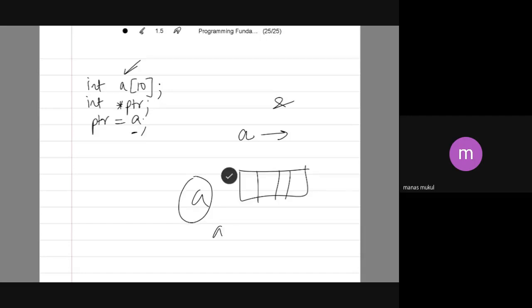So when you do a[1], it means that we are looking at a particular memory location defined by this array a. And what is a? a is holding the address of the starting point of the array, that means the first memory location. So this is a very strong relationship.